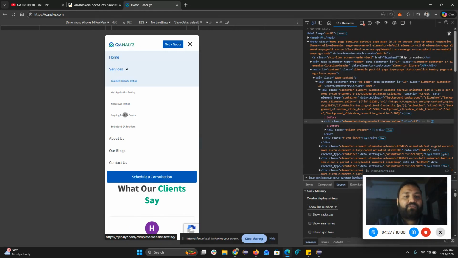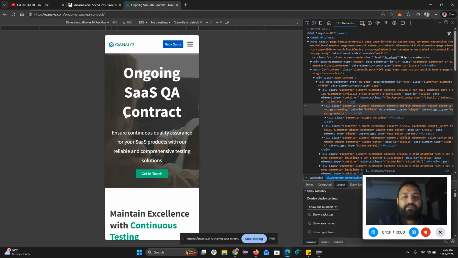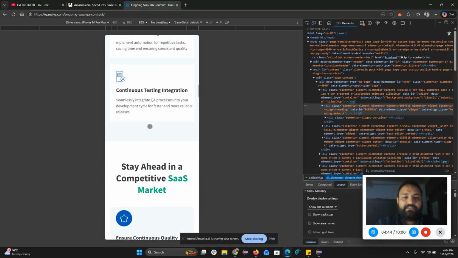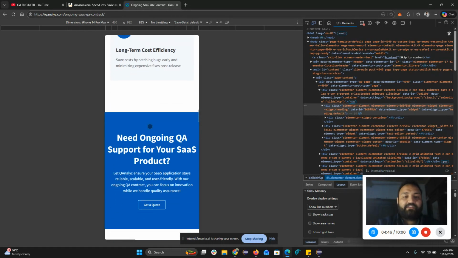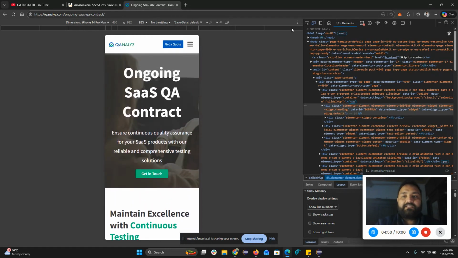So if I go to the ongoing SaaS QA platform, you will see the next page will be loaded, and there is no need to test this on mobile devices separately, because there are thousands of mobile devices. You cannot test on all. So you can test anything here in mobile devices, any website, web application, or anything which you want to test in mobile view. So just open the dev tools by clicking on inspect, and then turn on this toggle for device emulation.